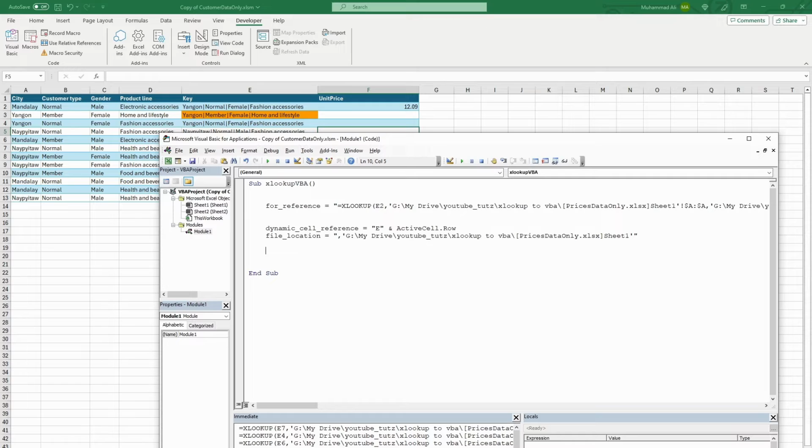So far so good. Let's start combining different portions into one variable named final formula. So let's type it here, final formula equals. First thing we'll do is separate the XLOOKUP, then we'll add an ampersand. The next value we have is E2. This will get replaced with dynamic cell reference. So we have our formula till E2.